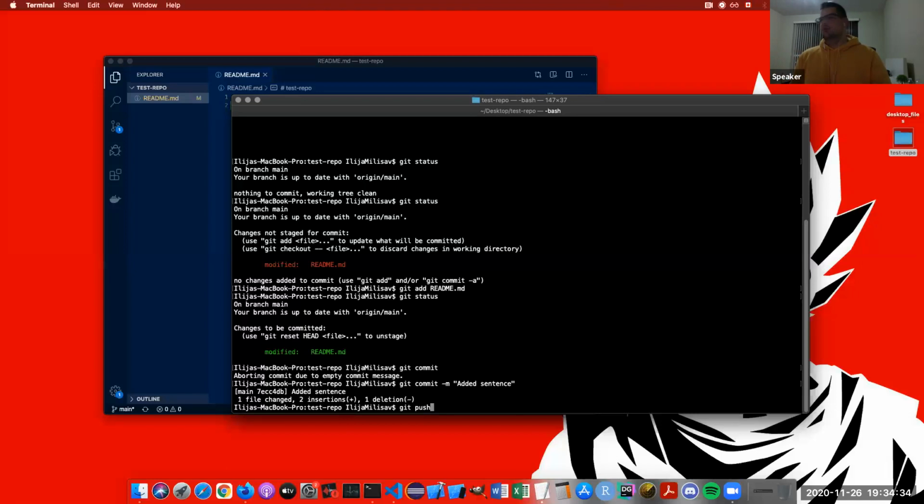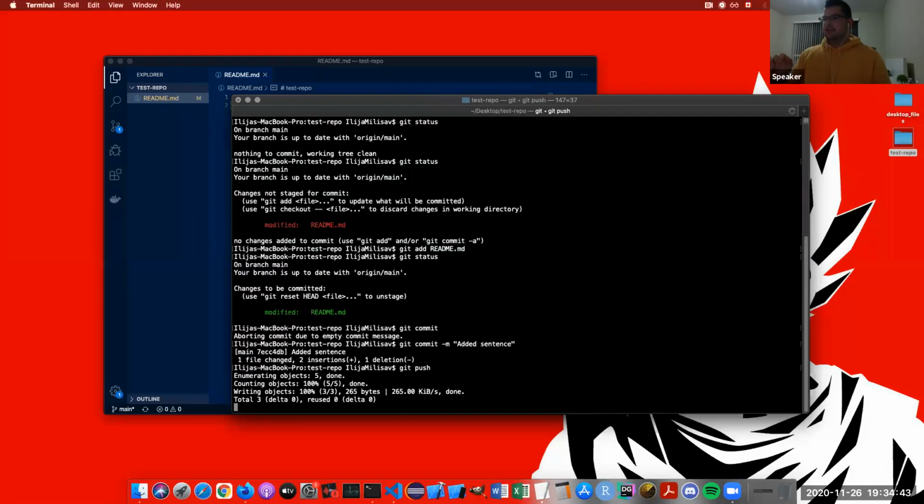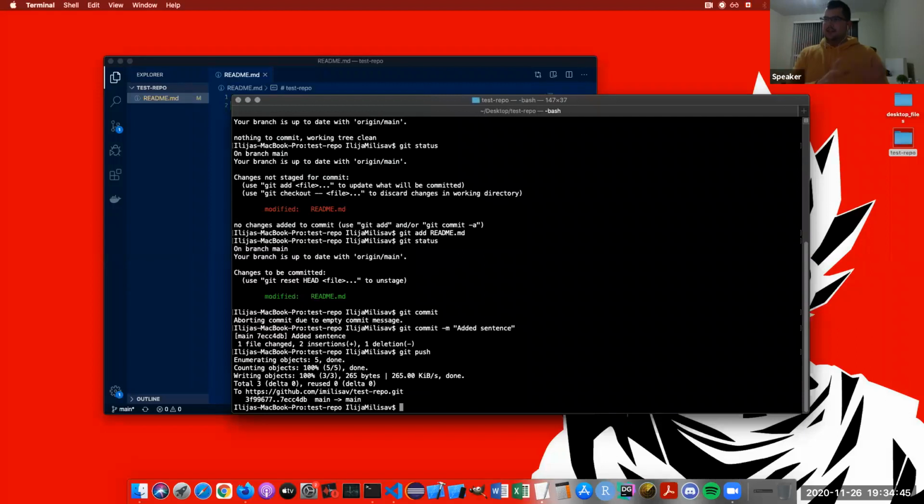You don't have to worry about connecting the remote with your local. This way, it's just a little bit easier. So when I type in git push, it's basically taking my repository and telling Git, hey, there's this new change that I want you to add into your repository tree. And it's done it here.